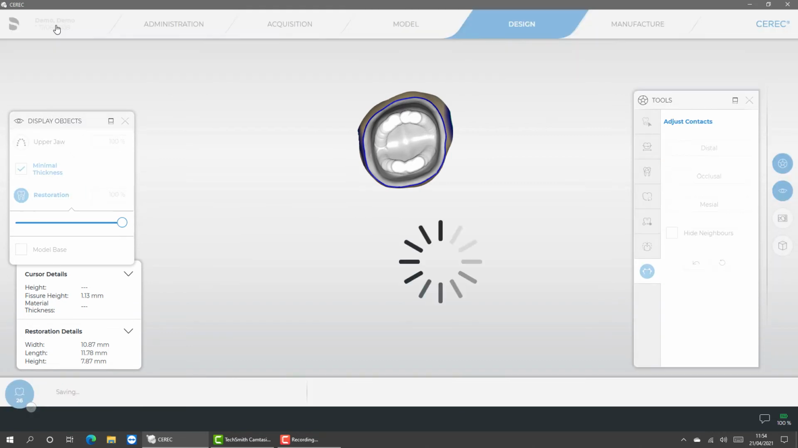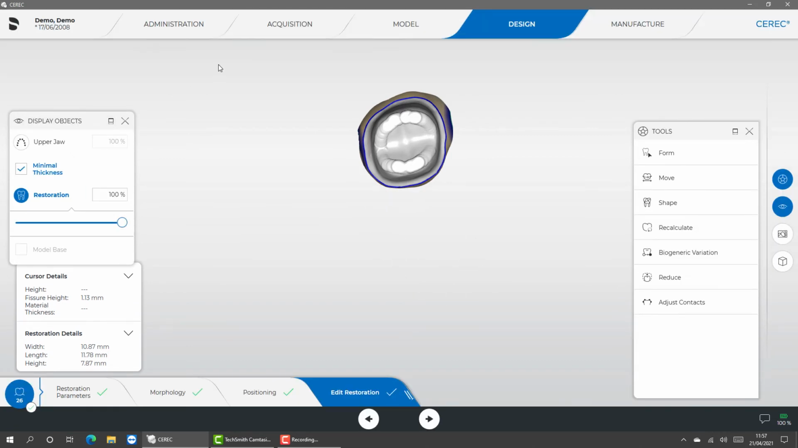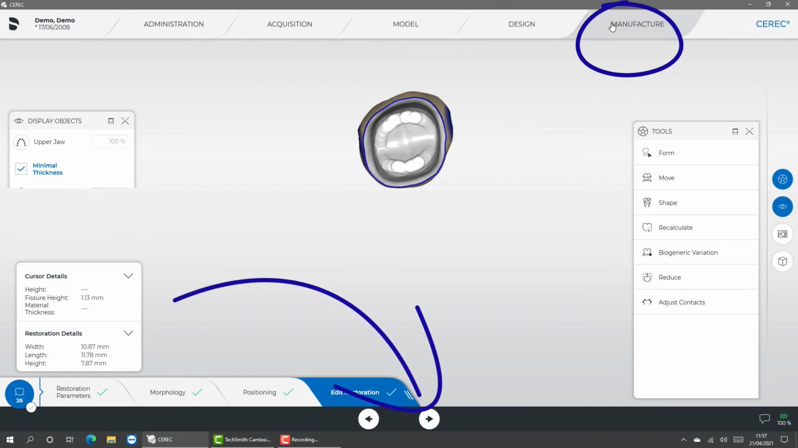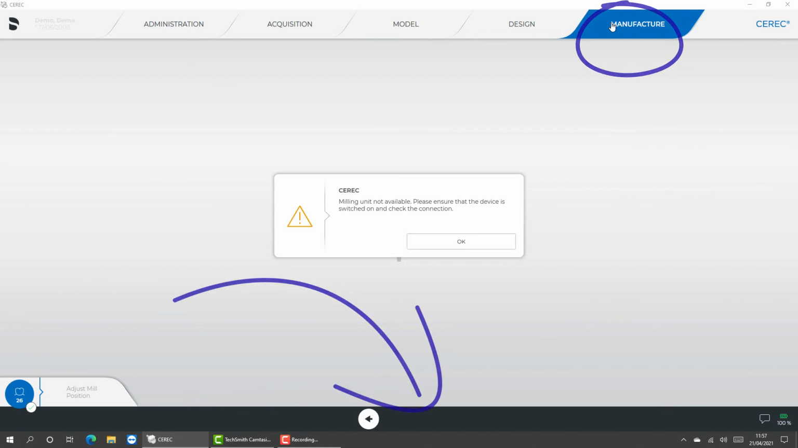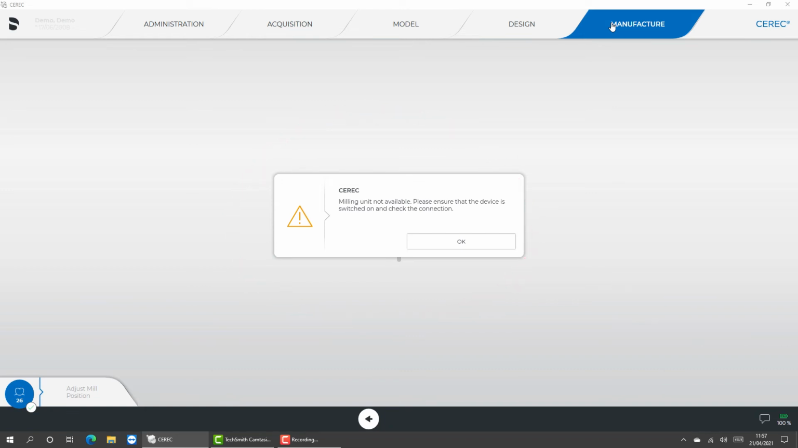So now that we have designed and saved our restoration, we can move on to the manufacture phase. We simply select the manufacturer, or we click on one of these arrows down here to move us into the next stage. Make sure your CEREC machine and your CEREC milling unit is turned on, otherwise you get this error. But once we've got that, we have again a selection of tools.